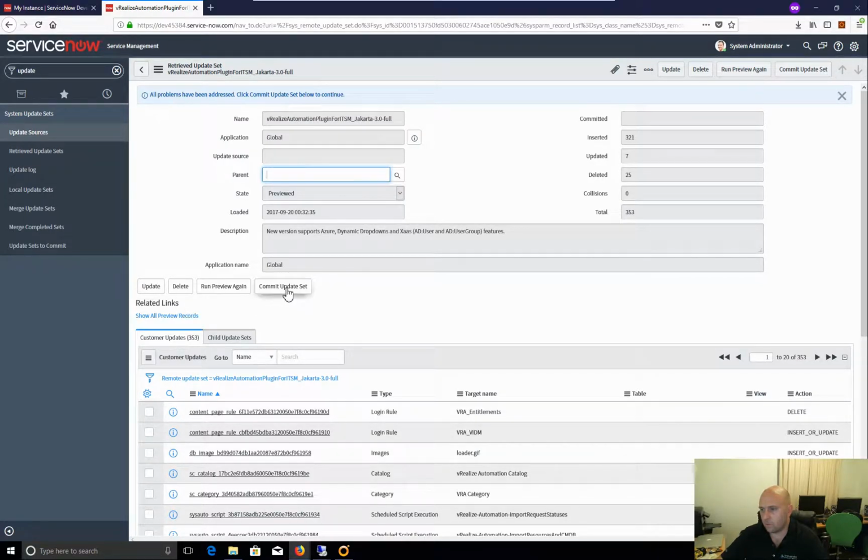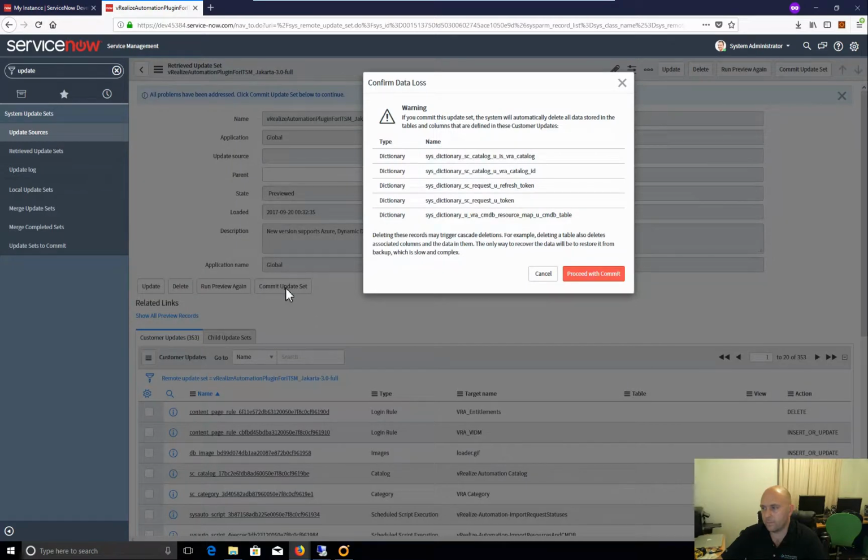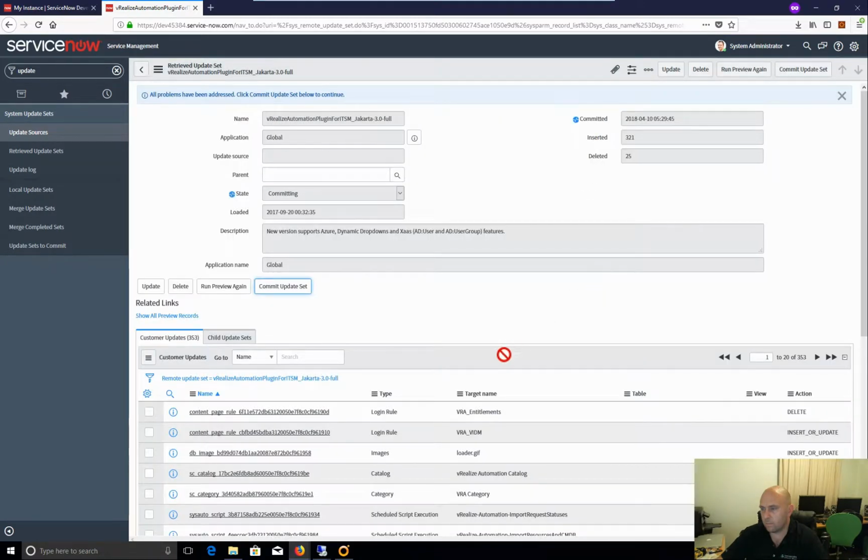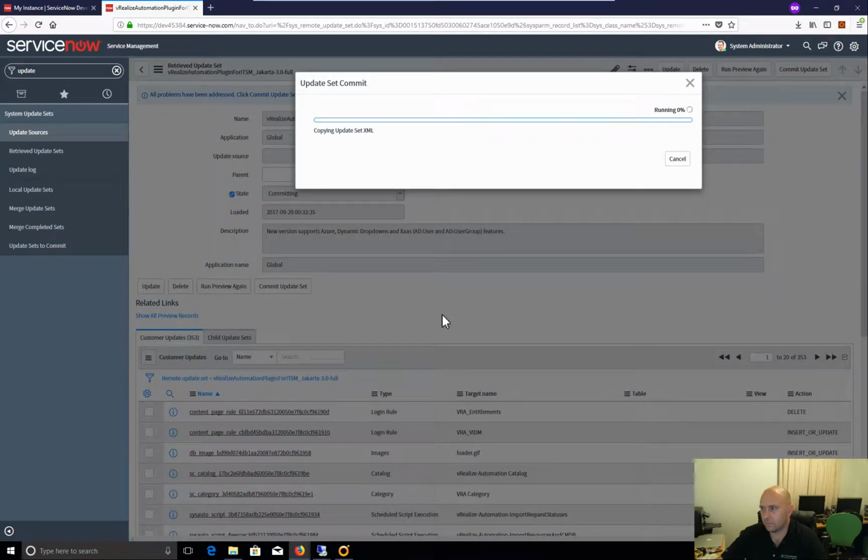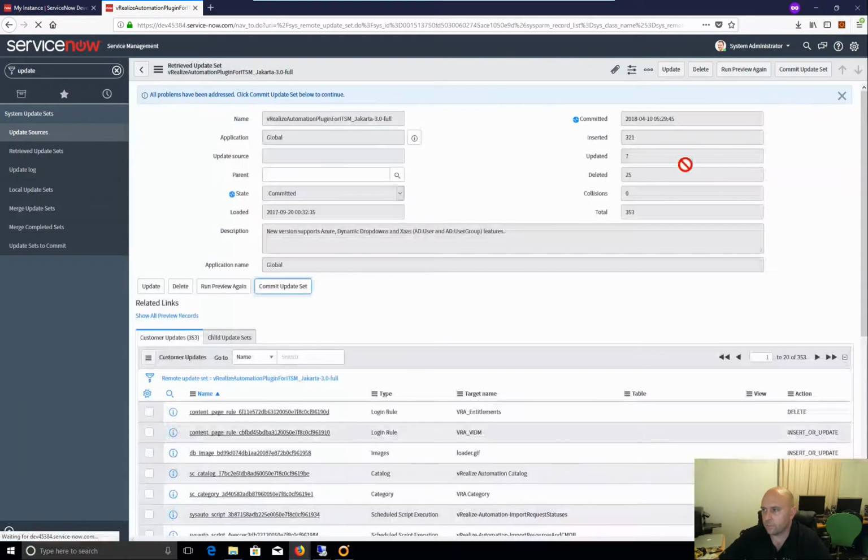Now we want to commit update set. We want to proceed. And hopefully that should all go through without any issues. Alright, so that's completed, successful, and now we've just got to configure up the settings.